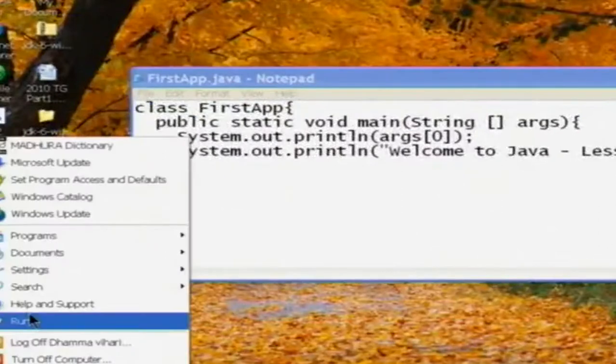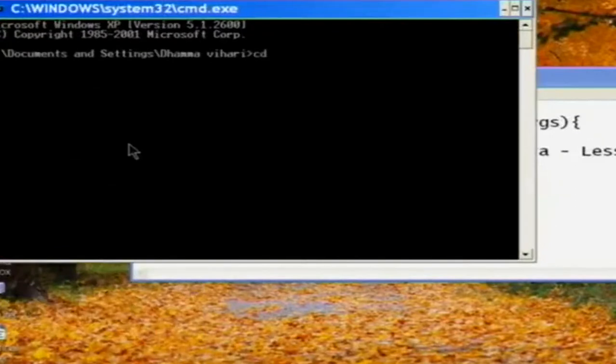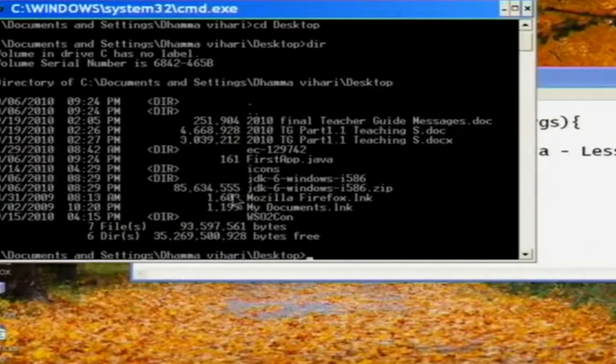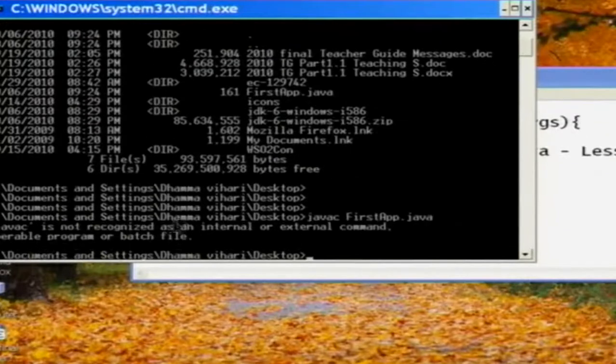Now we are going to go to the command prompt, and we are going to go to the desktop, and when we issue the command dir, you can see our file, which is called firstapp.java. So now when we issue the command javac firstapp.java, you can see in Windows you will get an error when you try to run this. And the error is javac is not recognized as an internal or external command.